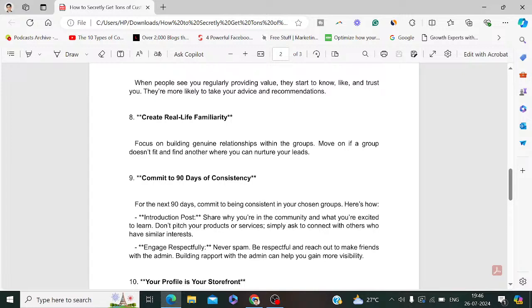Then you have to engage respectfully. One important pointer to keep in mind is never ever spam in the group. Always be respectful and reach out to make friends with the admin. First things first, whenever you join any Facebook group, get connected to the admin of the group. Building rapport with the admin can help you gain more visibility. So rapport building is very important. Ideally, relationship building starts with communicating, offering value, and engagement.